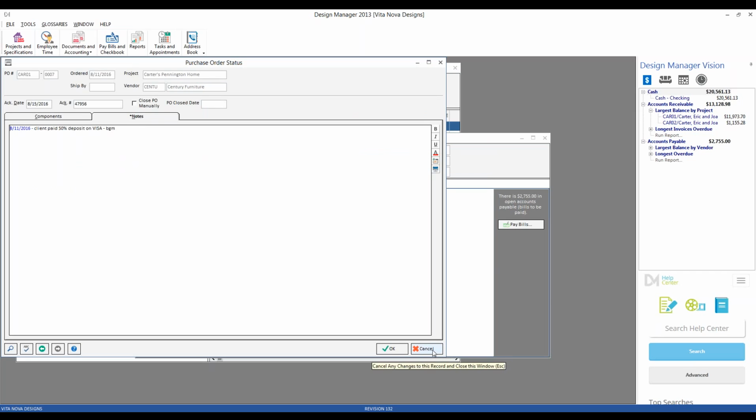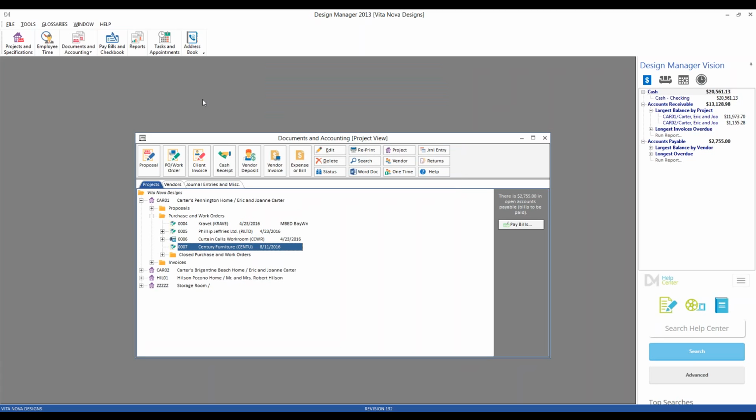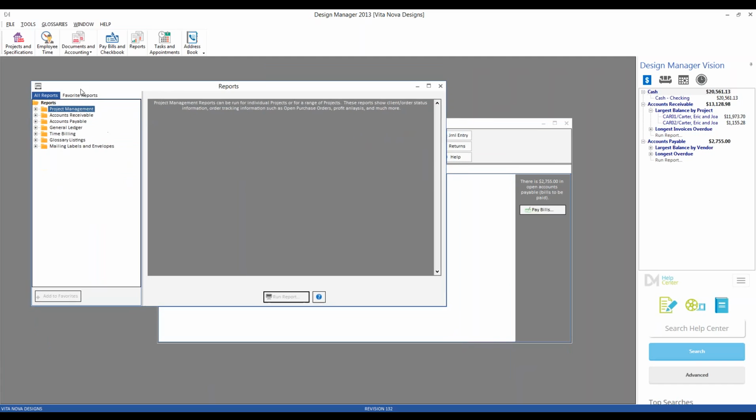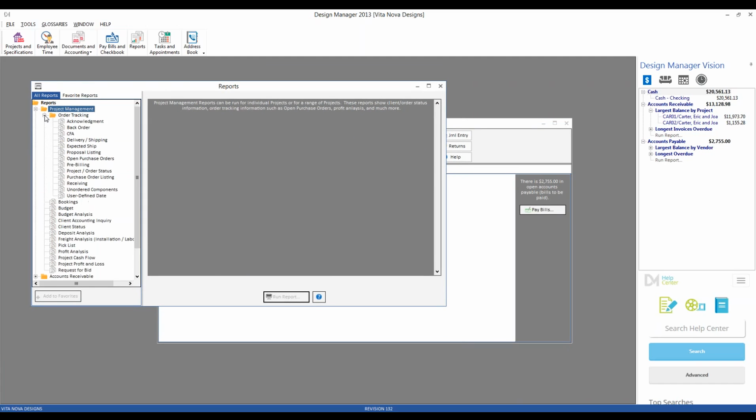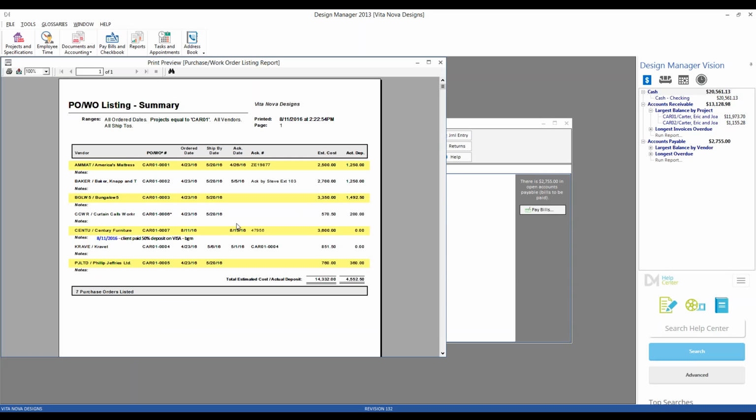To easily see all of the notes or any additional information for a particular project, we could use the purchase order listing or open purchase order reports. And those are accessed from our report window. Go under Project Management, Order Tracking, and we can print our purchase order listing. Let's narrow it down just to our Carter's Pennington Home project. And I can either use the summary or detail version. The summary is one line per purchase order, while the detail would show the purchase order and all of the components upon the purchase order. But we want to be sure to use the Show Status Notes as yes. And now we can see here is our brand new purchase order, and we can see all of the notes, even with the highlighted colors, etc. So we can have a nice printed document that can allow us to keep ourselves abreast of how payments are being directed between the client and vendor if desired.